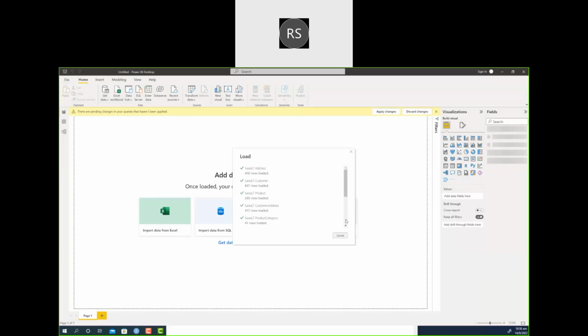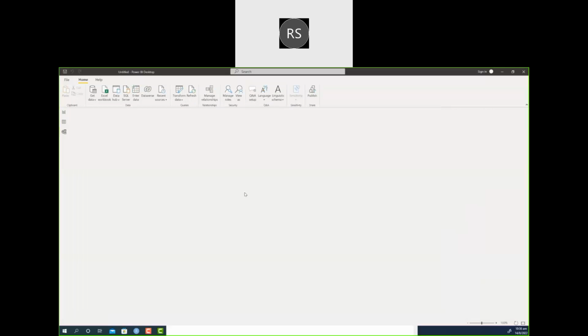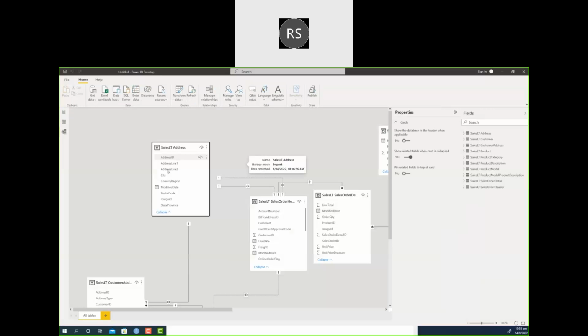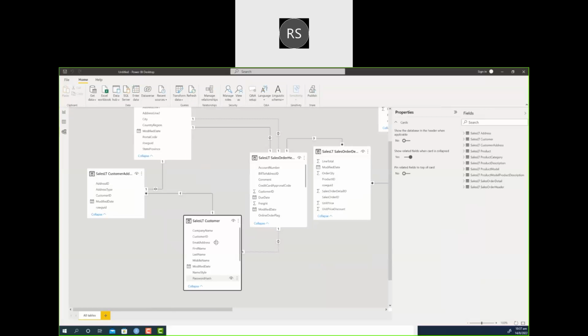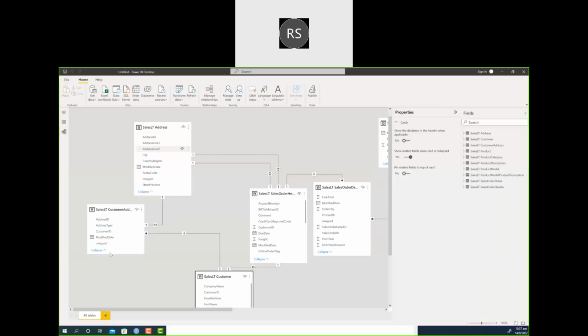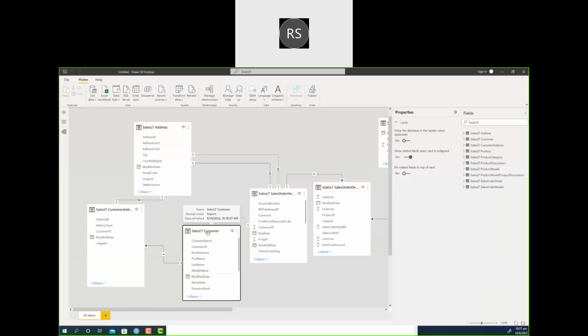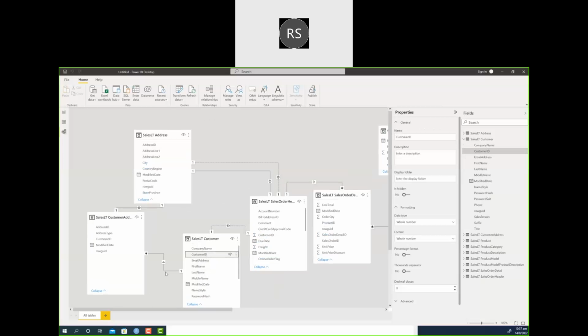Here you go, then after that, let's open the star schema. So you have the customer, then the customer address, and then the SalesLT address. The customer has the customer ID, and the customer ID links to this table with this column. And then this links to this table, where we have the city. Okay.